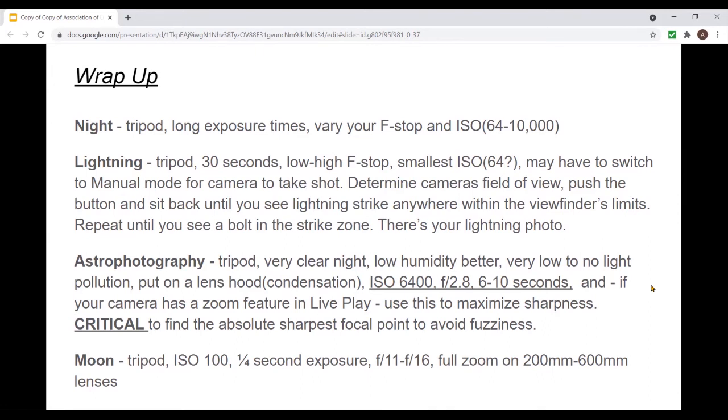For astrophotography, God, it's so simple. ISO 6400, set your camera to f2.8 and make it open at 6 to 10 seconds. For the moon, you have to zoom in. For stars, you just leave it zoomed all the way back as far as you can. It's not to say that you'll go out and this will be perfect, but I guarantee you that's a super good place to start.